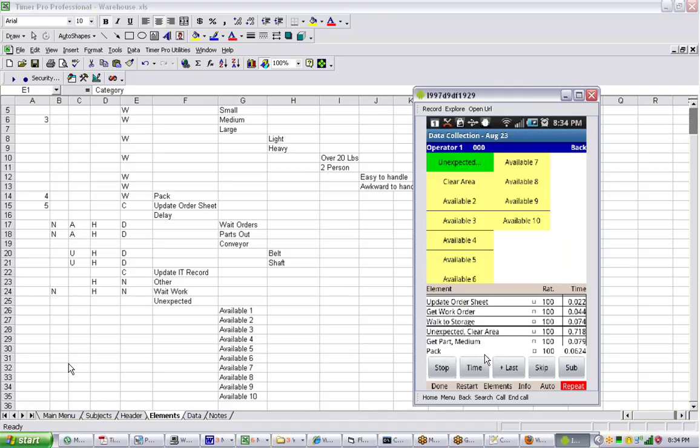And you can have up to 10 here, and you can have many, many different places where you can have available 1 through 10. So really, you can add an unlimited number of unexpected elements to your time study.